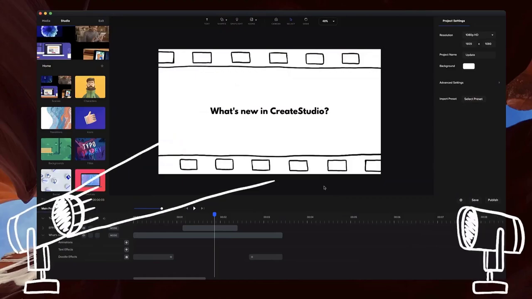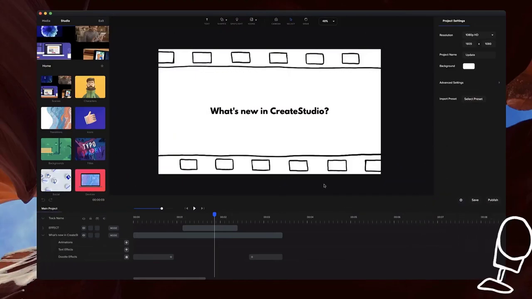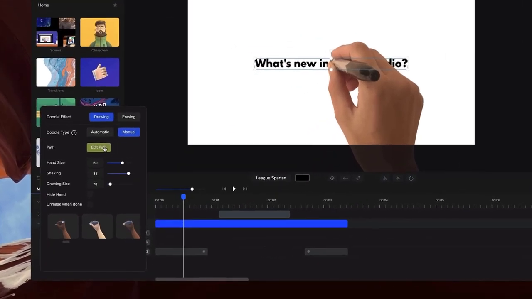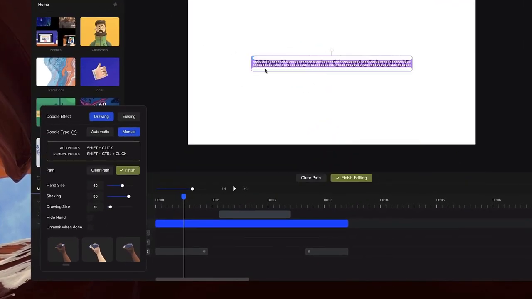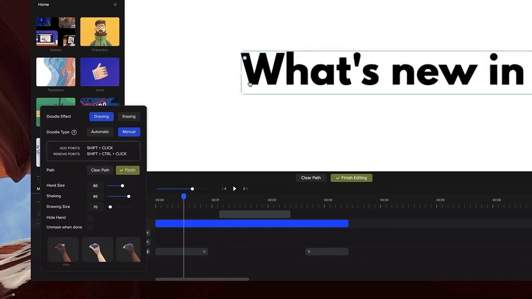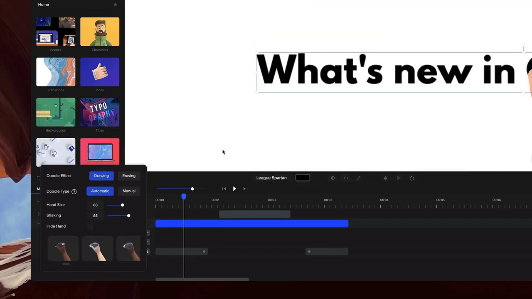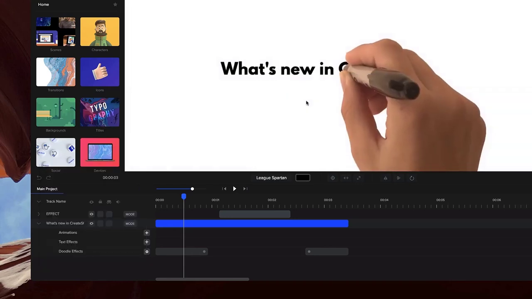Alright, so let's take a look at what's new inside CreateStudio. Now, the first thing we've done is with the doodle effect, we've added the ability to manually draw out text paths. Okay, so before we had it with images and videos, but now we've also added the ability to manually draw out your text path, and you can simply clear the path and go in here and shift click, add your manual path like so, and draw out your text. You can also obviously go through the automatic one as well to save yourself some time.